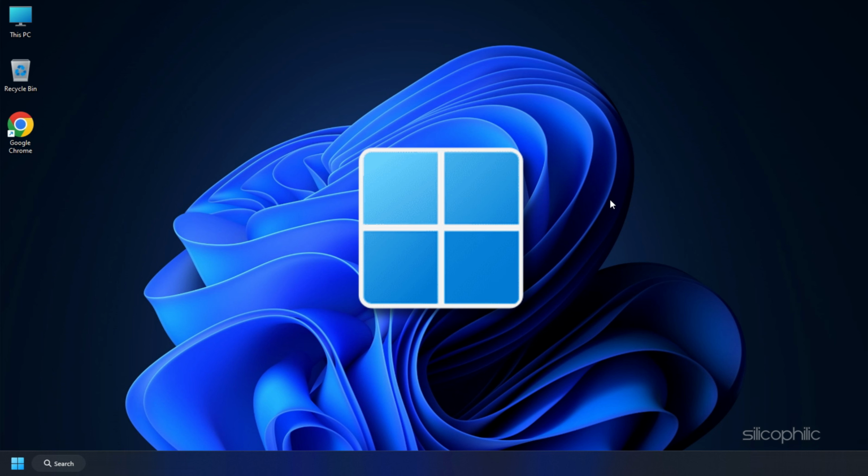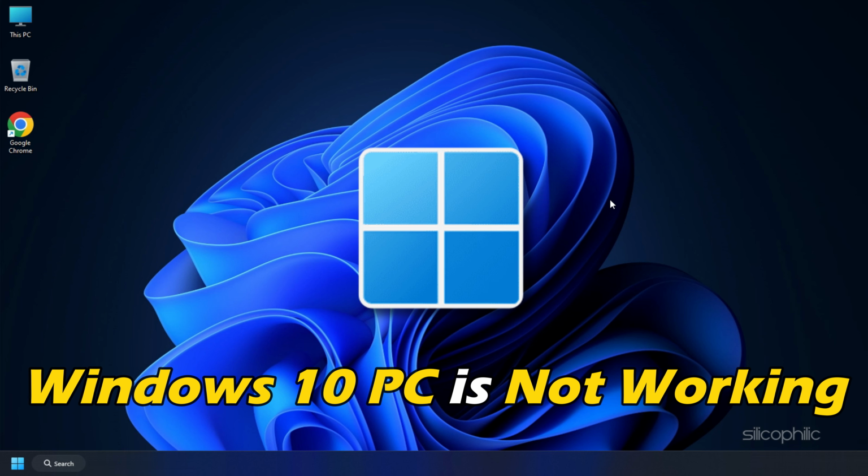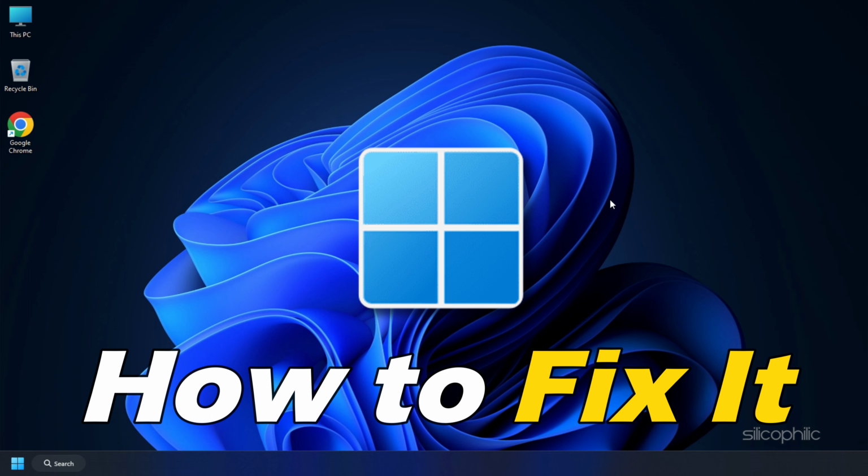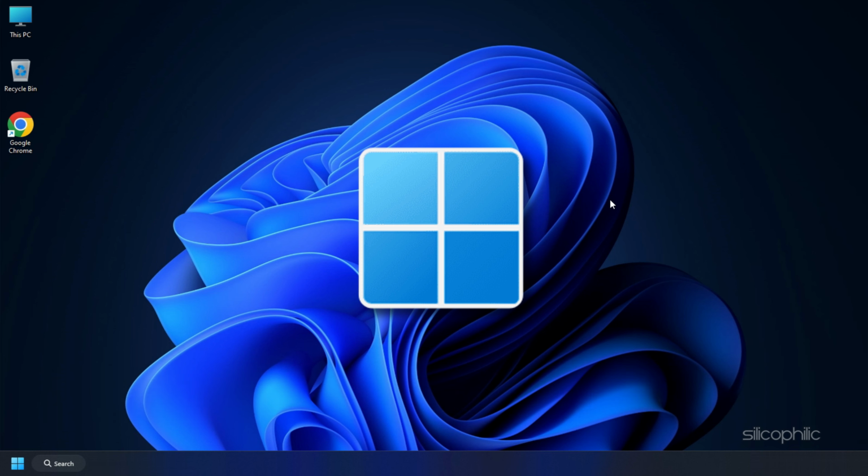If the Start button on your Windows 10 PC is not working and you want to know how to fix it, we are here to help. We have got some effective solutions to get your Start button back to working condition.